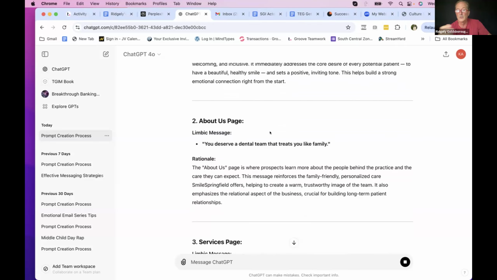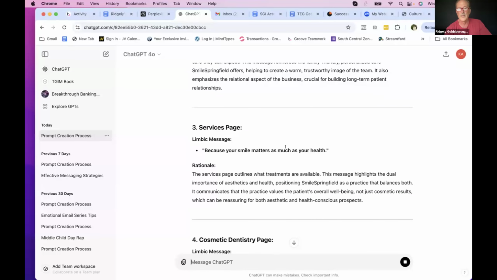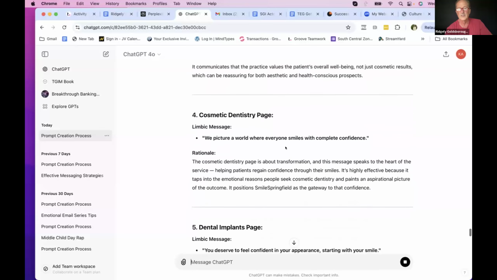About us. You deserve a dental team that treats you like family. That's beautiful on an About Us page, right? Everybody with me on this? Services page, because your smile matters as much as your health, and why? Cosmetic dentistry page. We picture a world where everyone smiles with complete confidence. In other words, the messages are tailored to the pages at this point.